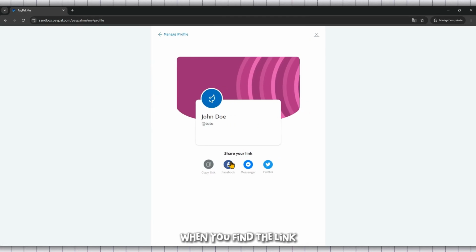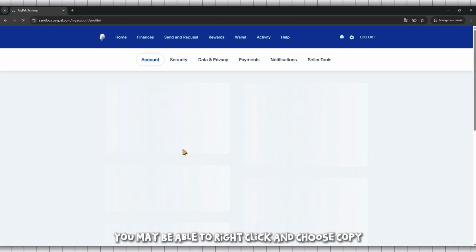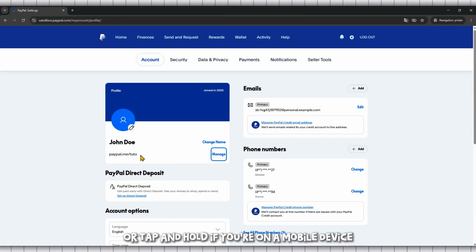When you find the link, you can simply highlight it and copy it. Depending on the device you're using, you may be able to right-click and choose copy, or tap and hold if you're on a mobile device. Once it's copied, you can paste it anywhere you need, such as in a message, email, or social media profile.